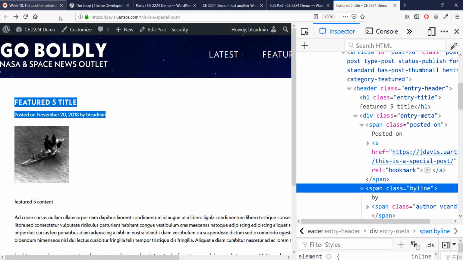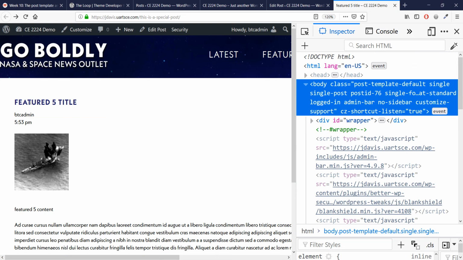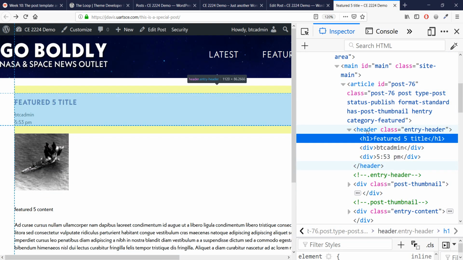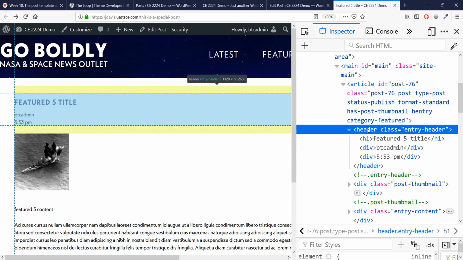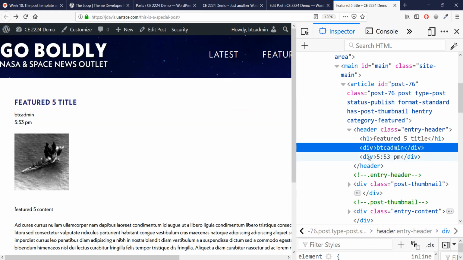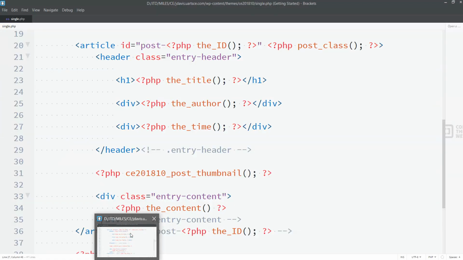Okay, so let's go ahead and refresh. Okay, so if we take a look at the inspect element, my code here is a lot simpler. We have the header tag, which includes the H1. It includes a div with the author in it. It includes a div with the time in it. Now it is bringing up literally the time that it was posted instead of just the date.